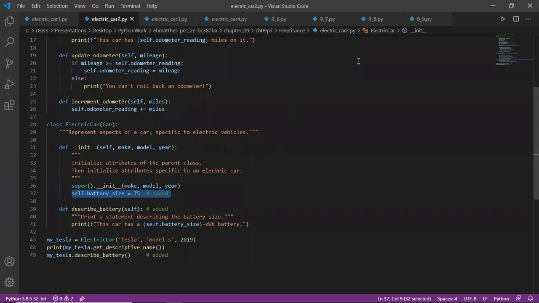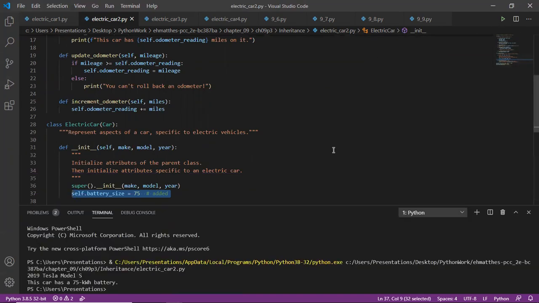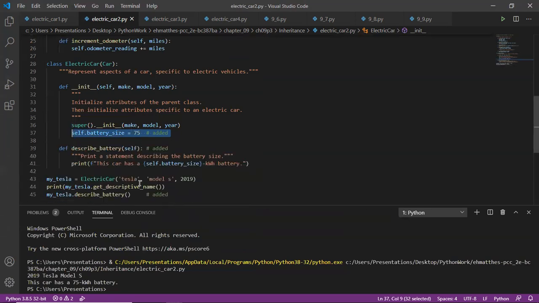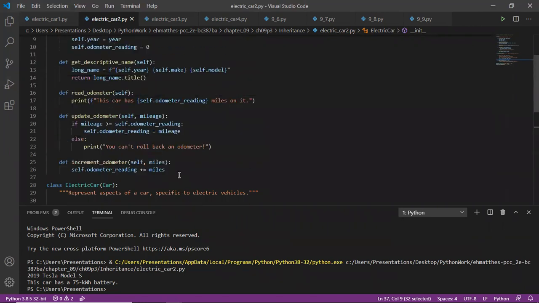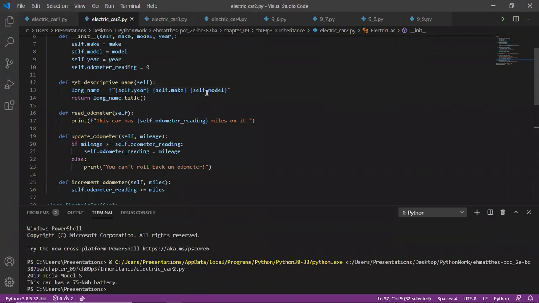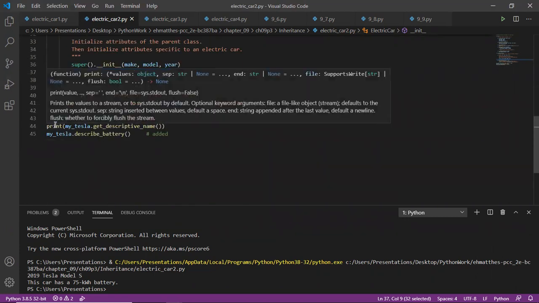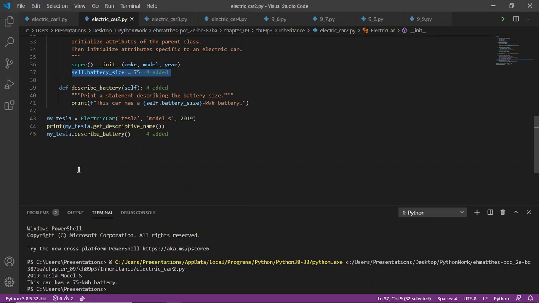Okay, so when I run this, let me go ahead and run this. I am getting the first line here, 2019 Tesla Model S. That is coming from the description. So in the description here, it says year, make, and model, and then it's returned. So when I created my instance and I say my Tesla dot get descriptive name, I'm utilizing that method from the parent.